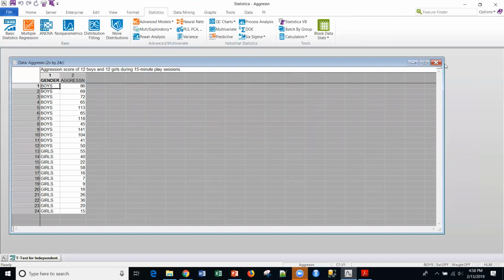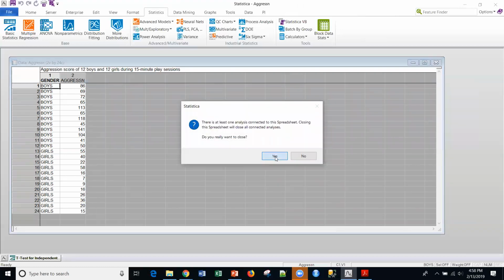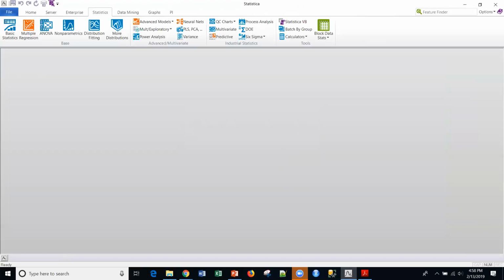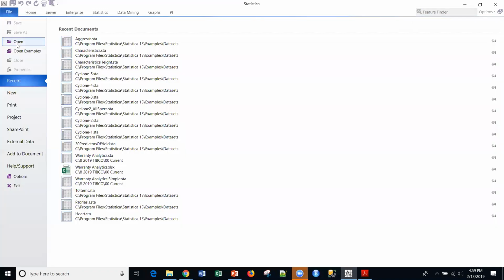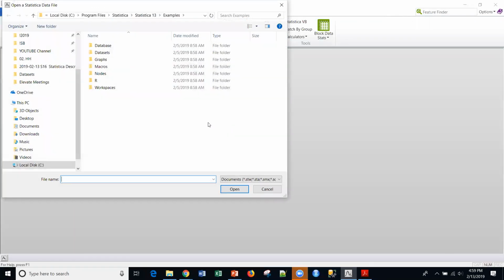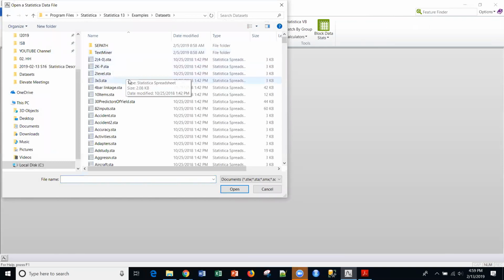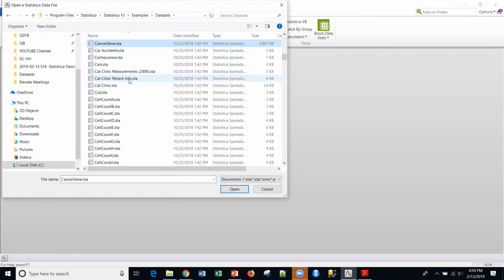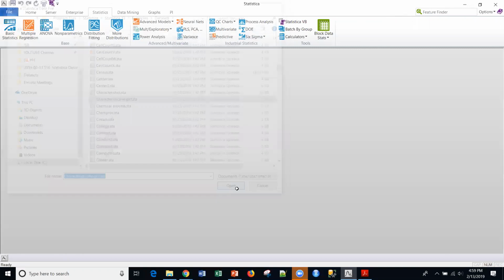All right, so that's the first test that we're going to go through, and let me just clear all of that. The second test that I'm going to do is going to be independent by variables. So let me grab a data file here, also in your examples under data sets. I want to look for a data set called characteristic height. Characteristic height is right here.